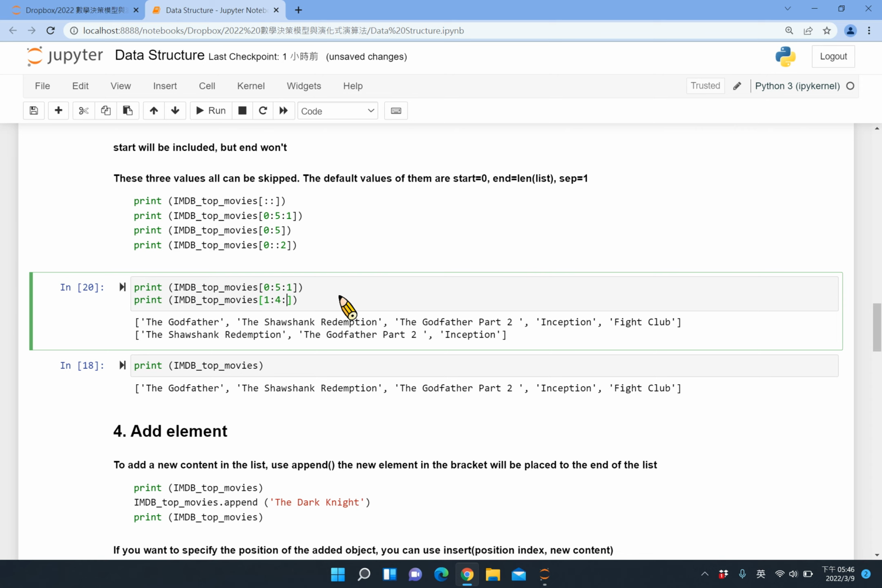Okay, if I change the step to 2, maybe I should use the same start point and end point. That will be easier to see. If I change the step from 1 to 2, that means every time I move, I need to jump 2 steps. So we start with The Godfather and jump 2 steps. The second I show is The Godfather Part 2, and jump 2 steps. So the third one will become Fight Club.